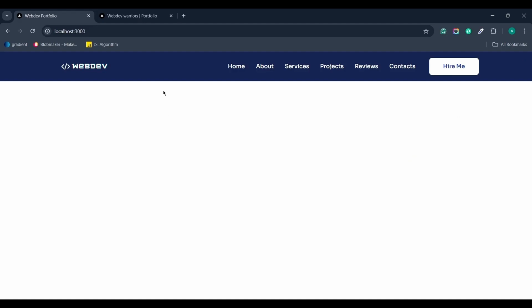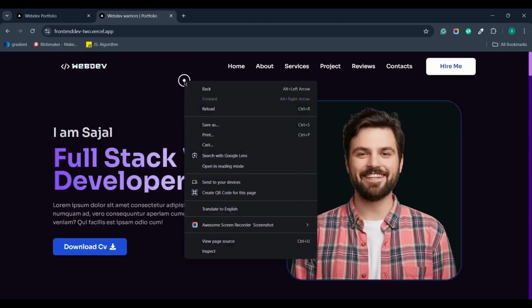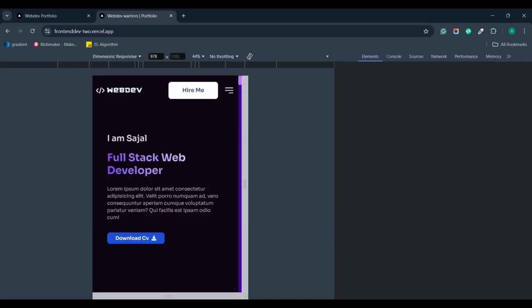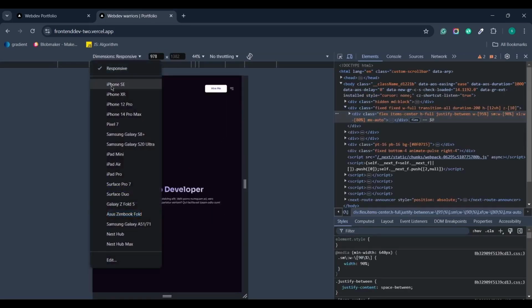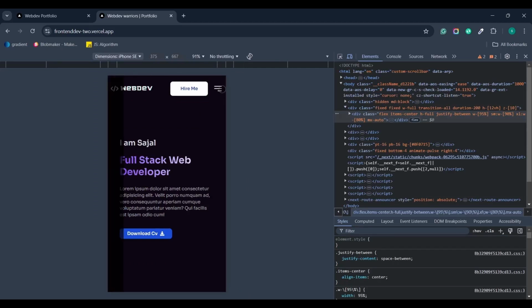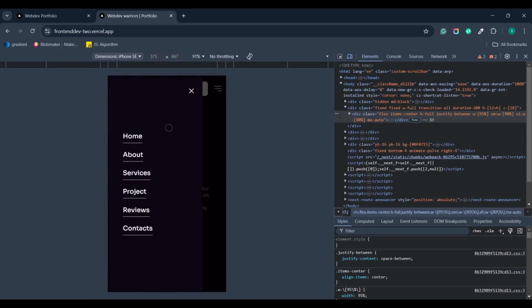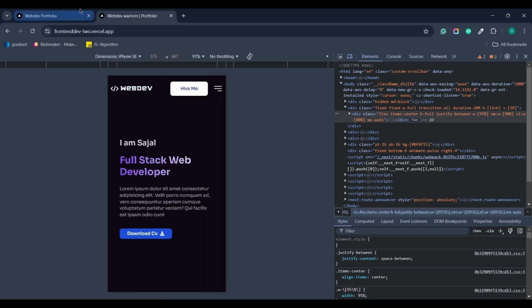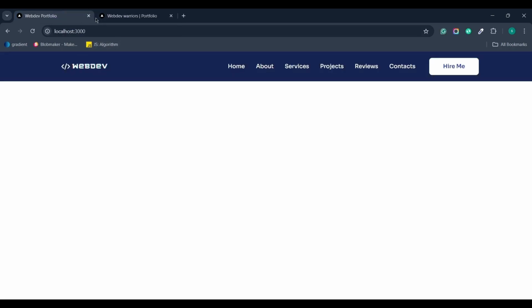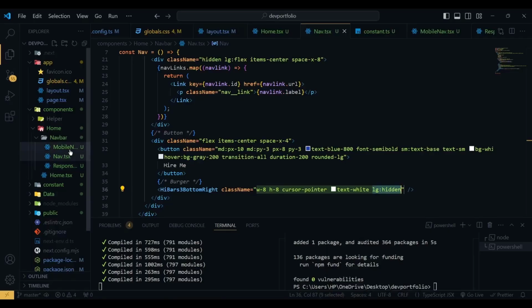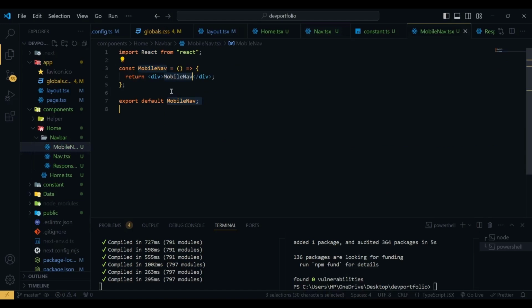Next, we are going to build the mobile navigation bar. So if I show you the mobile navigation, if I click here, you can see first we have an overlay, then we have the actual sidebar, and then we have a cross icon to close the navigation bar. So first, let's go to your mobile nav component, and then inside this div, we first have overlay.